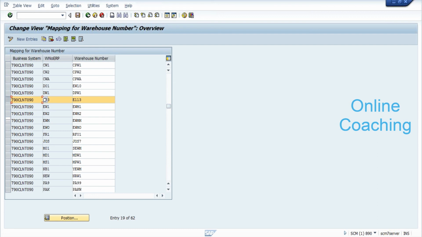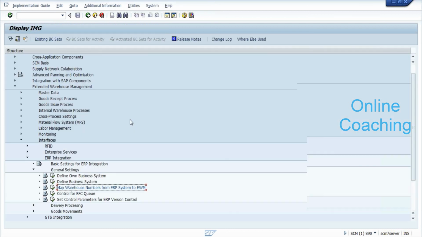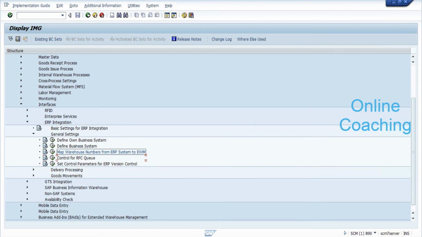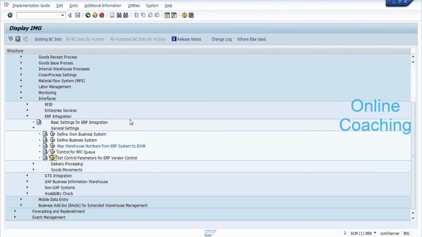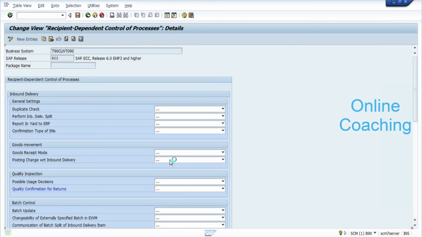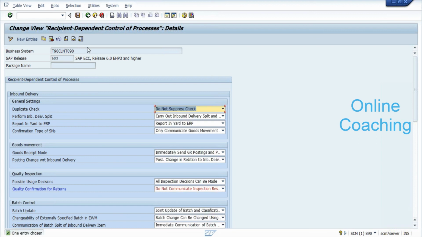You see this mapping over here? Once this mapping is done, it means that we know which is the final warehouse in EWM. Then another very important parameter that we need to check: there are certain settings that we can do. This setting is for the entire business system, not just per warehouse.